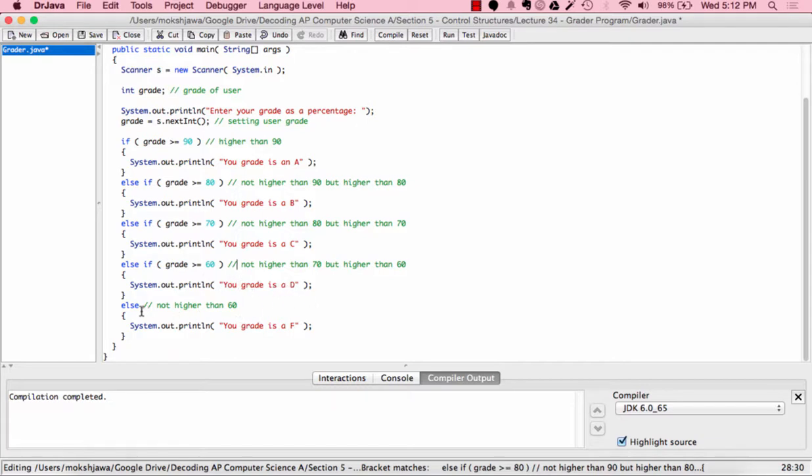And else, which means that their grade is less than 60, it's an F. So if none of these conditions are met, it's not 90 or higher, not 80 or higher, not 70 or higher, not 60 or higher, it'll print out "Your grade is an F." And this is a simple if-else extended statement, and basically what it's doing is checking different conditions one by one, grade by grade, to see if any of them matches the situation of the user.